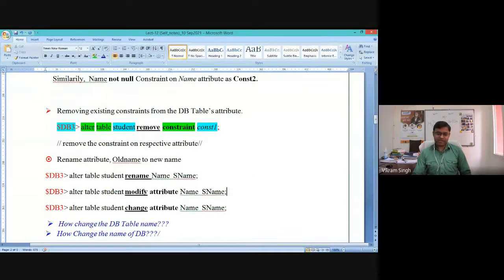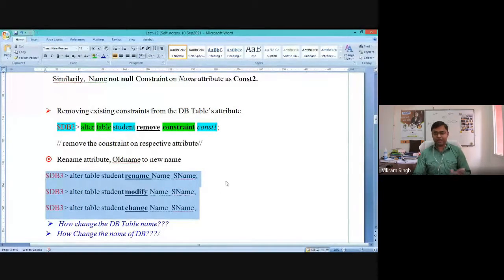In some databases, rename is not working, so you should be using modify. So alter table student modify, then attribute name, old name and new name. Alter table student, in some it is change which is supported, and then with that you can mention the old attribute name and new attribute name. So these are the three possible alternatives you have on the different DBMS systems to rename a database attribute.